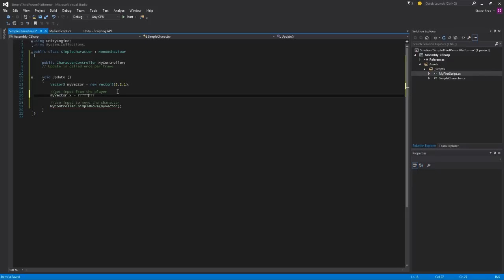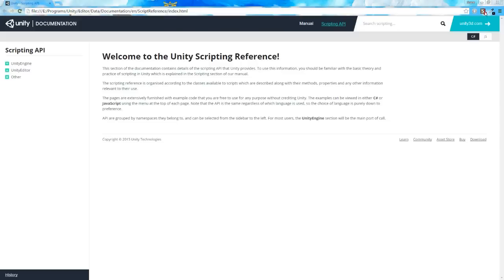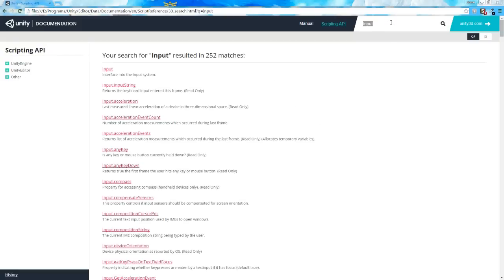Now what do we do here? What do we have here? We need to get input from the player. And Unity has a convenient way of doing that. In fact, if you go into Unity and hit Help and then go to Scripting Reference, this pops up. And if there's ever something you're wondering about in Unity, you can just search it right here. So we'll go Input. Let's see what it says about Input. And it's like, hey, there's an Input thing. Let's click on it.